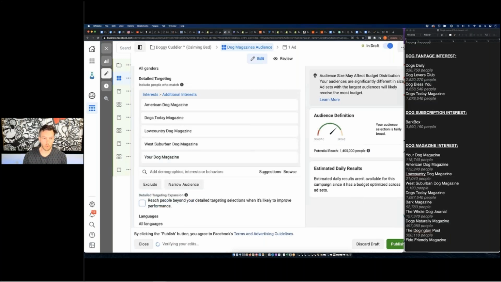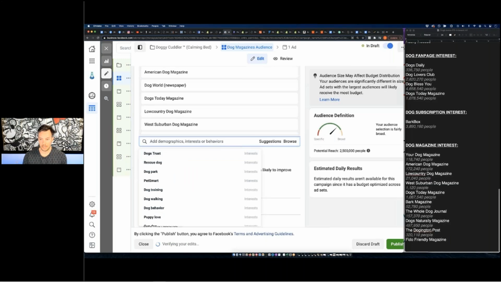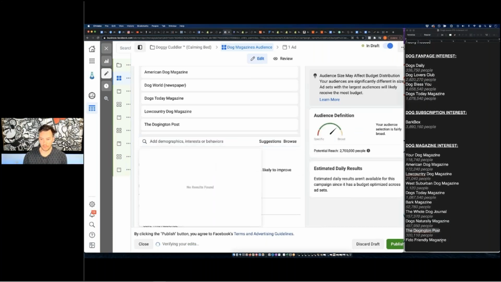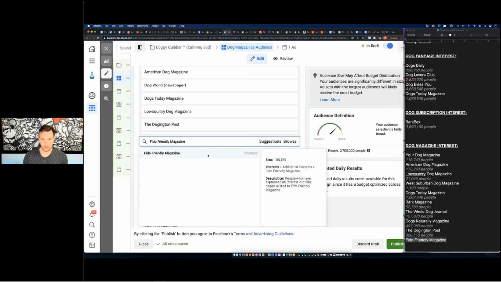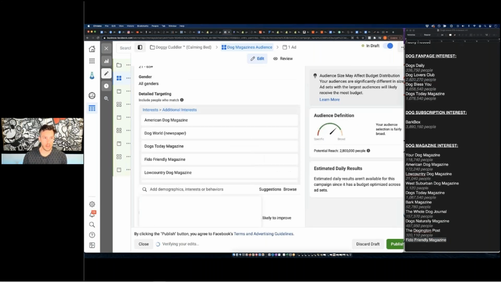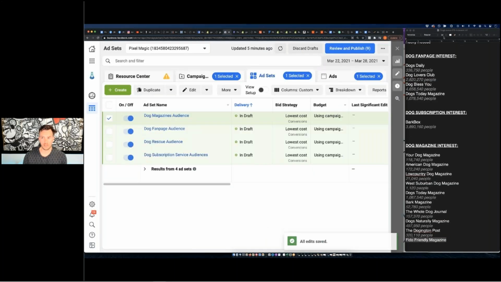But there's a couple more that I missed, like Dog World magazine and the Dogton Post. That one is a sleeper, so there it is. And then the Fido Friendly magazine, because that doesn't say dog in it, so Interest Scout didn't pick it up. So we're picking up now to 2.8 million, and now we have our audience of people that are interested in dog magazines.